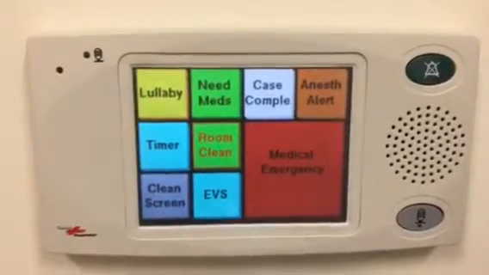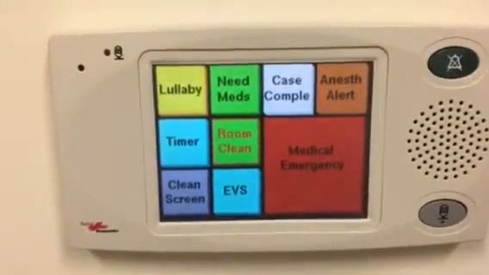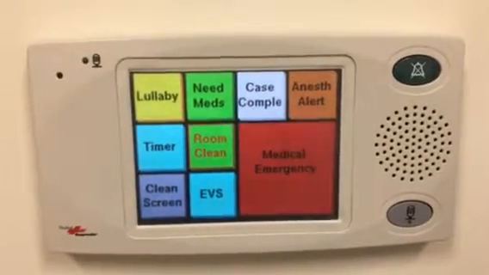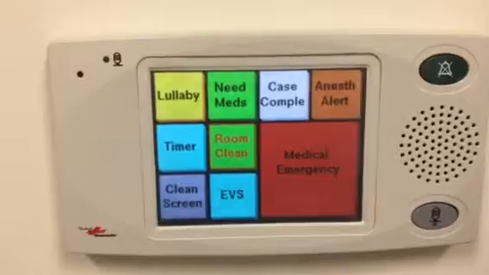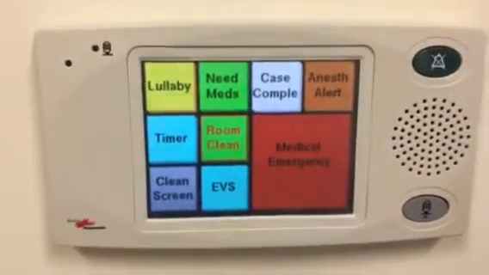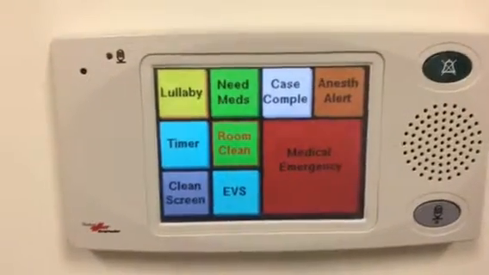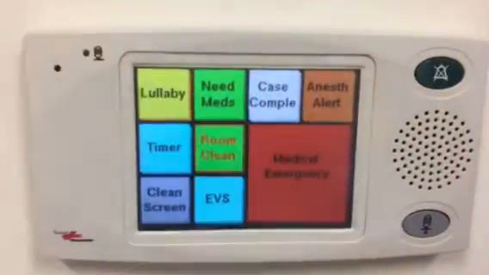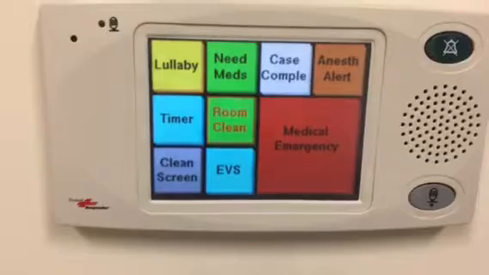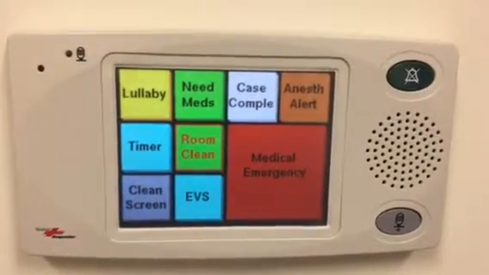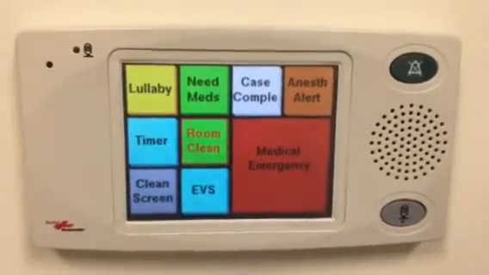The needs meds button actually notifies your charge nurse to assist with medication administration, since in the recovery phase, all of these patients are one-to-one. Case complete notifies the EVS team and our partners that a case is complete and the OR needs to be cleaned. The anesthesia alert goes to our anesthesiology partners. Yellow segments will flash outside of the room, and this will alert the anesthesiologist that the patient is ready to be signed out.